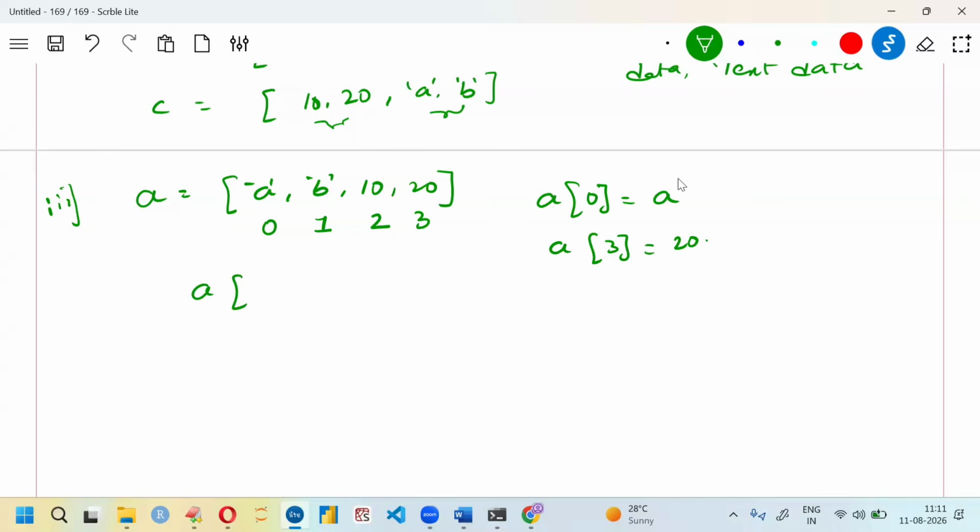If I say A of 1 colon 3, you see here there is a left hand side and a right hand side. In Python, the left hand side is always inclusive and the right hand side is exclusive, so we need to do a minus 1. The meaning is: give me elements from index 1 to 3 minus 1, that is index 2. The elements from index 1 to index 2 are B and 10. So you will get B comma 10. If you slice a mango, you will get a mango. If you slice a list, you will get a list as the result.